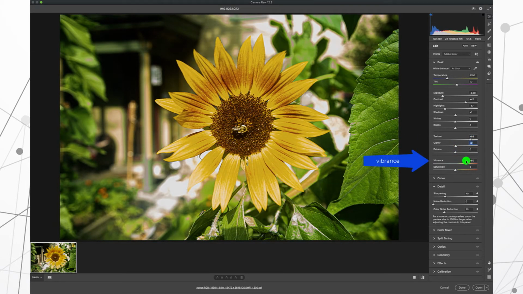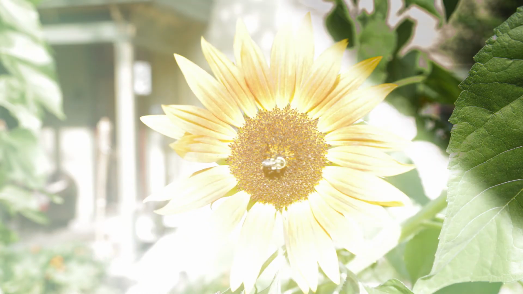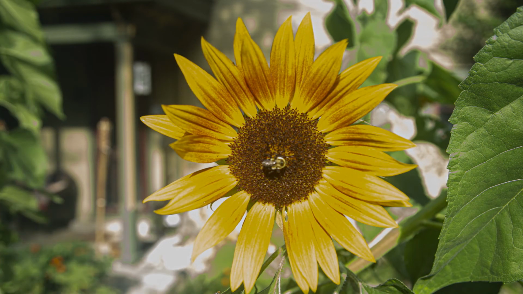You can adjust the vibrance, maybe bring more color into the image. And there you go, we turned an unusable image into a very usable image. From there, you can open it up in Photoshop and make any more adjustments you would like.